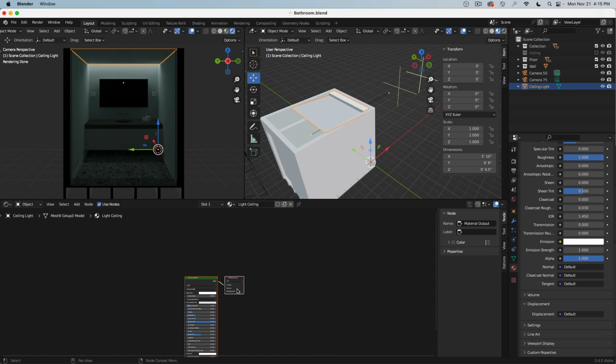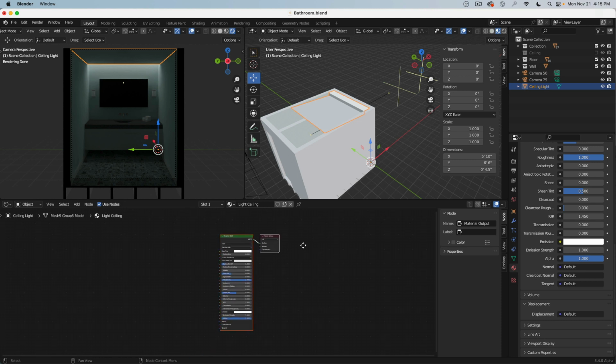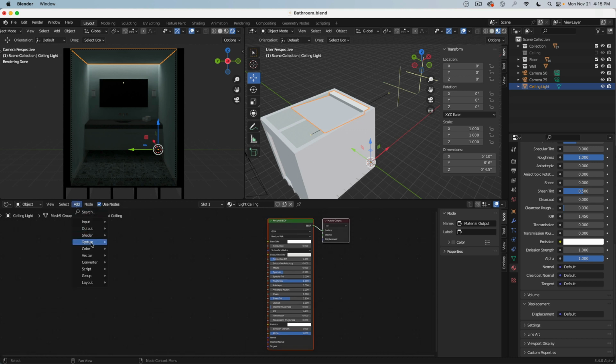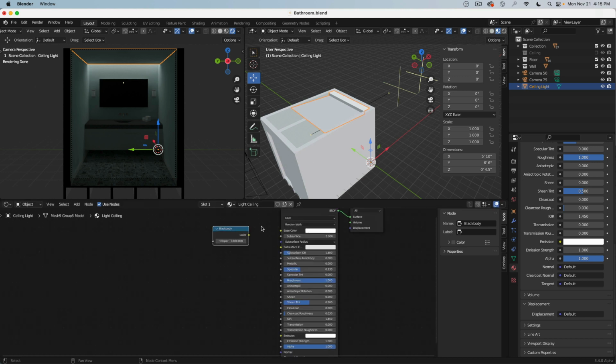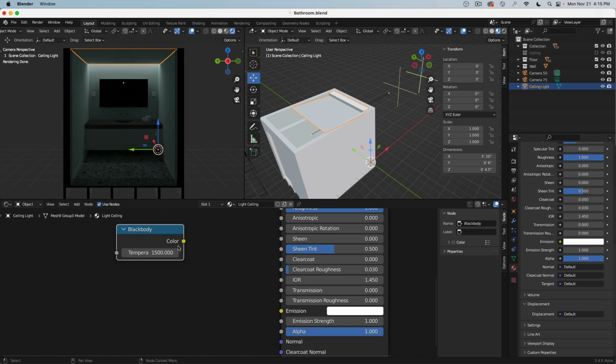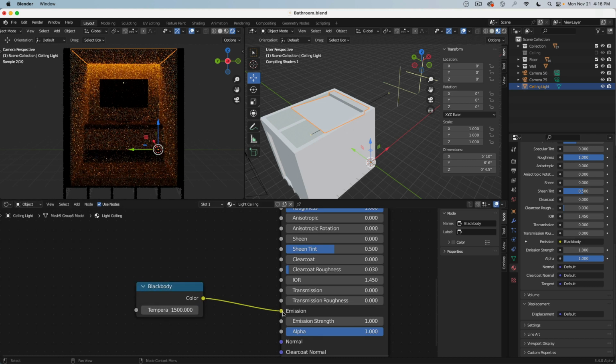I will switch over to the node editor. Scroll wheel, zoom in a little bit. And then I will go add converter black body. Scroll wheel, zoom in. And this black body, I will connect to the emission. And now I can change the color.